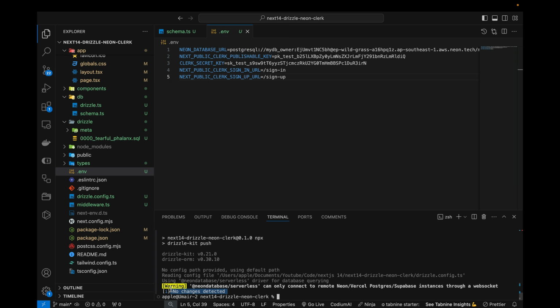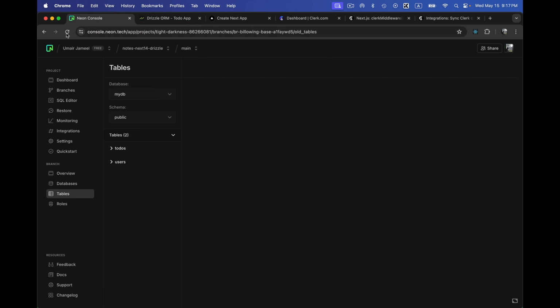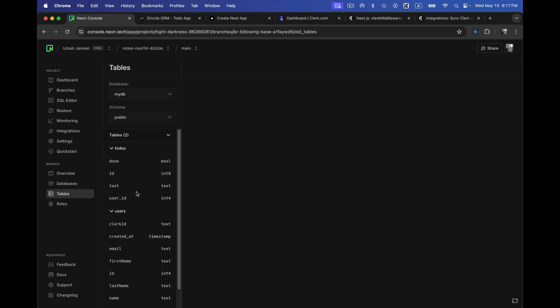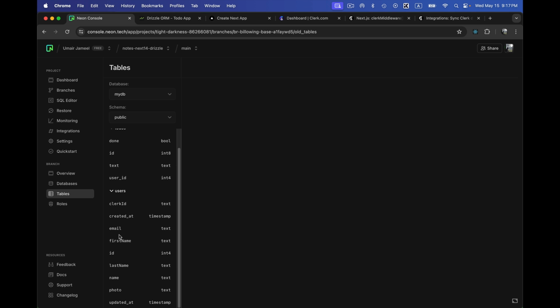No changes detected in my case because I've already tried pushing the updated schema before recording this part of the video, and it is already pushed in my Neon database. But in your case, it might ask you some questions, like whether you want to remove all the data from the database. It might update and create a new user schema in Neon database. You just need to say yes and it will be updated. Now let's go over here, let's refresh, and this is what I wanted to show you. Done id, which was already added, and this is the user, and these new properties are updated.